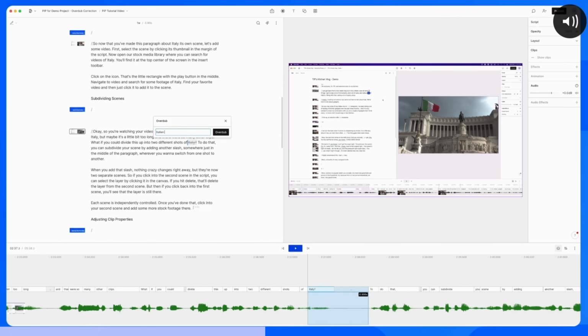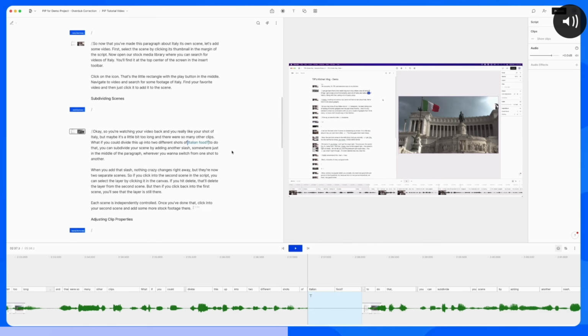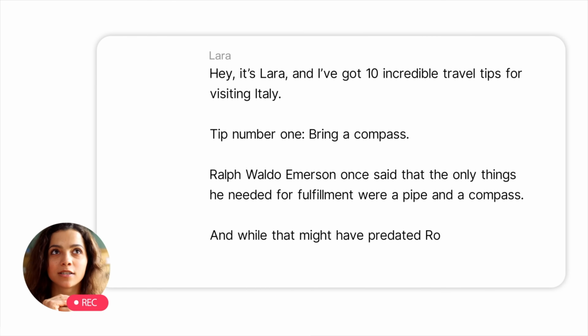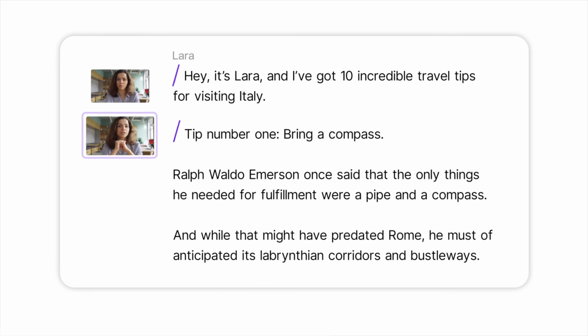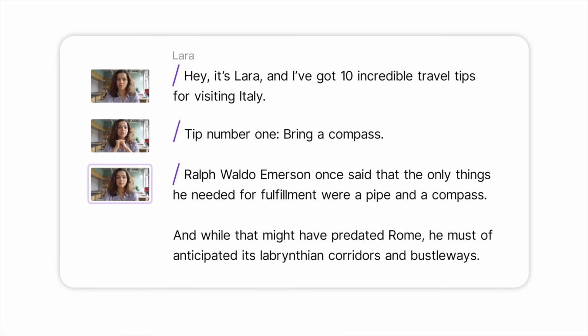Just delete words on screen or use overdub to create brand new audio realistically matched to your voice. But the best part of the storyboard update is the concept of scenes. Divide videos into segments just by tapping slashes into your script, and everything's quicker from there.